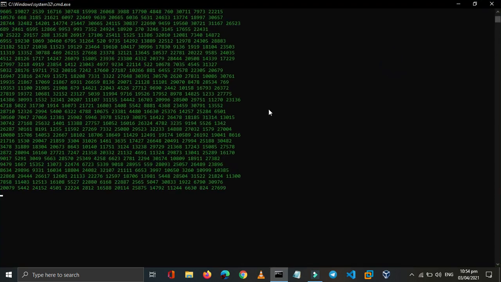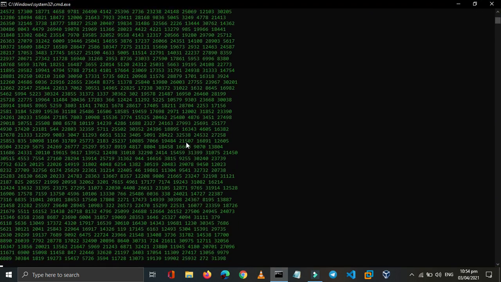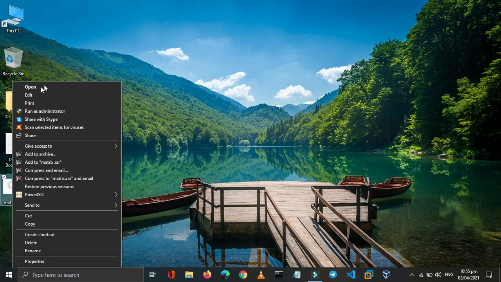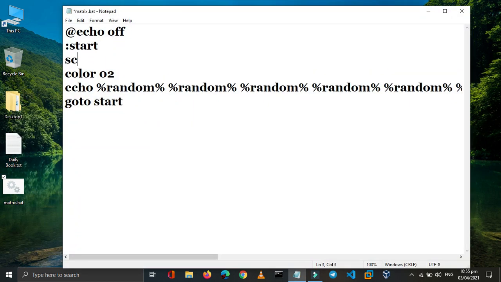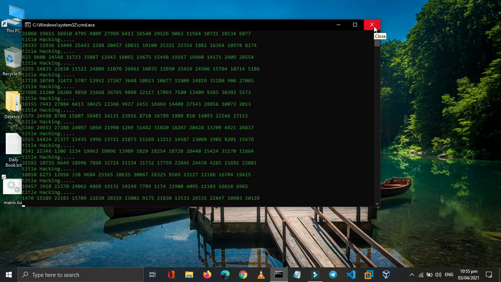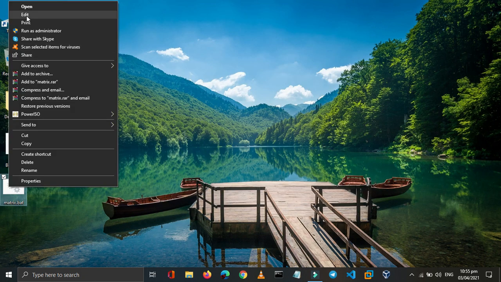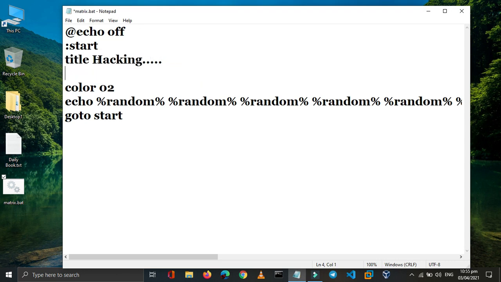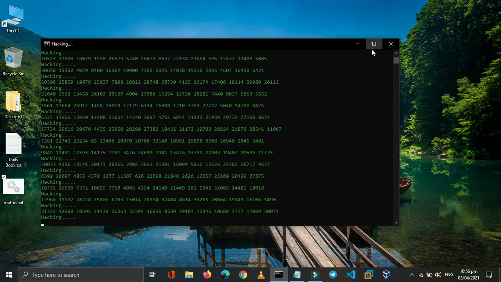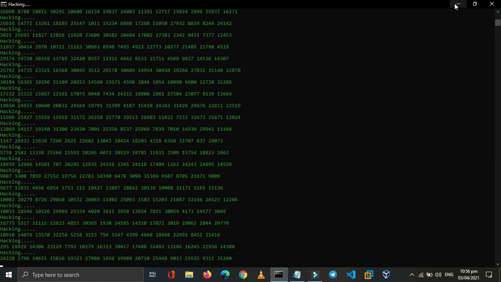It is really cool to see. You can use this trick in front of your friends. Now, I am making it more cool by adding some more commands. Now, look, it's looking more realistic. Have fun with it. Hope you liked it.